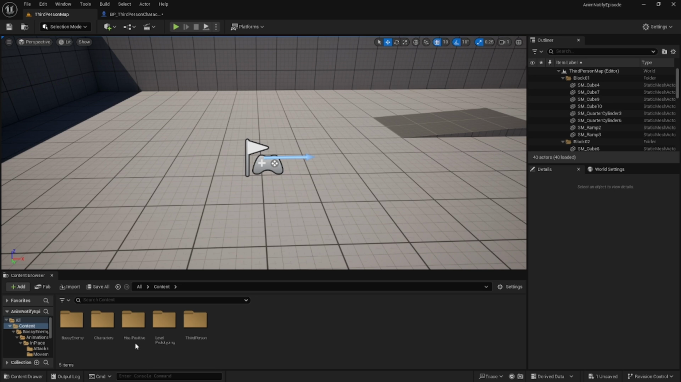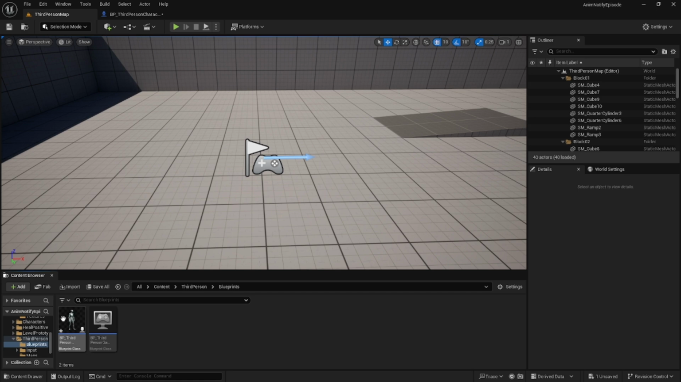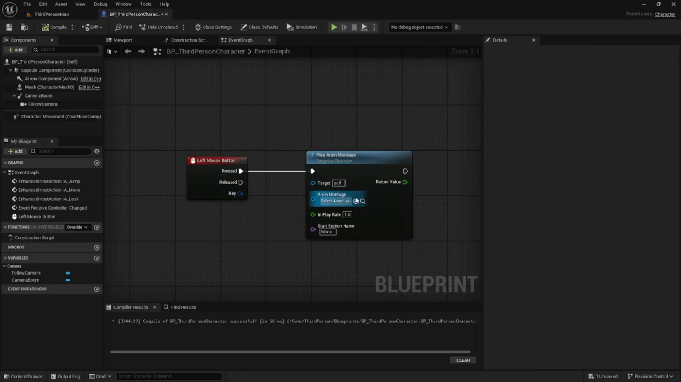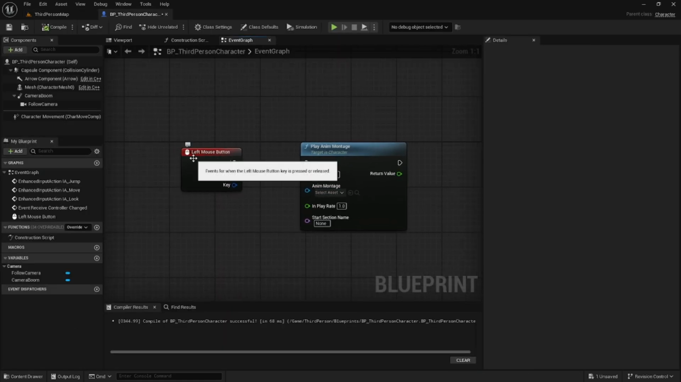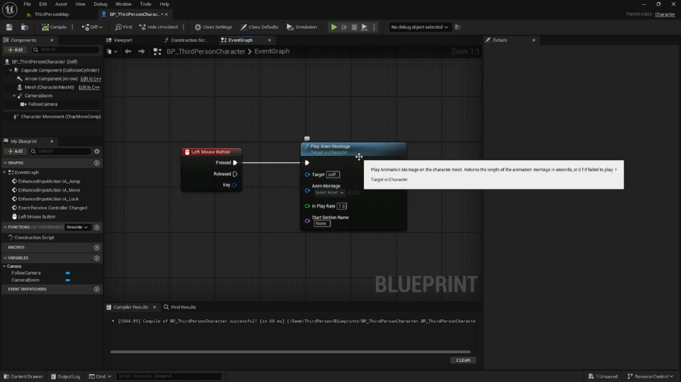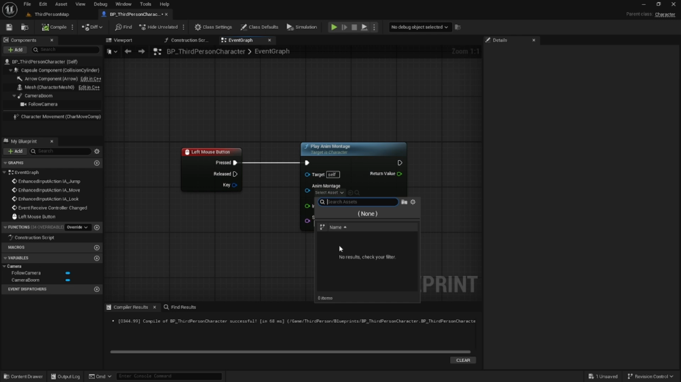To start, I have a basic visual effect pack that I got from the marketplace, as well as some basic animations. So we're going to walk through setting this up. To start with, we're going to go into our third person character blueprint. I've already got this set up, so I grabbed a left mouse button, and whenever I press this, we're going to play an animation montage. Right now, you see there's no animation montage here to select.